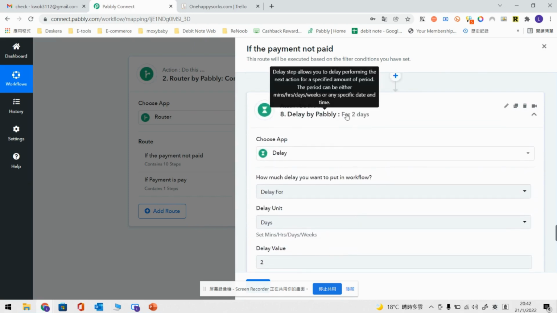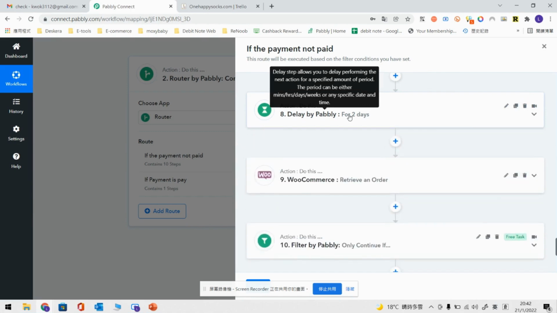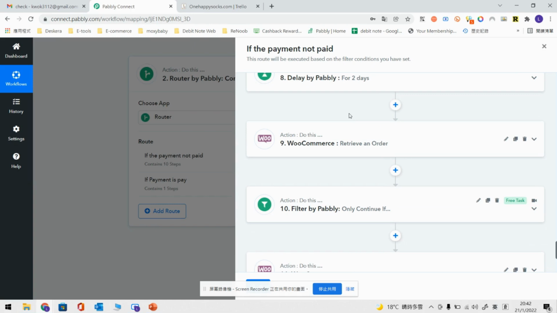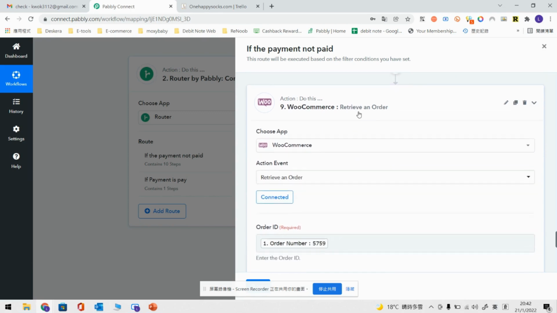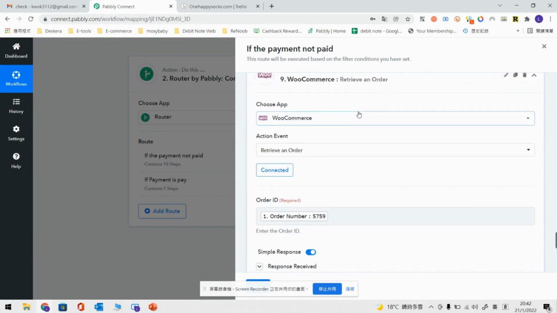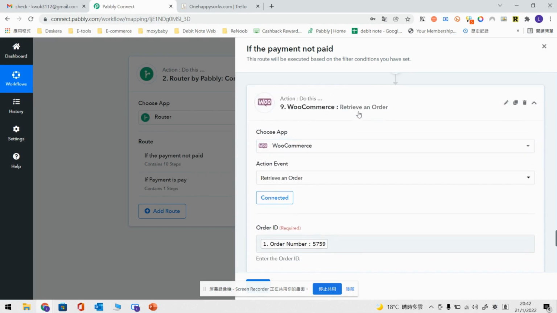So we need to wait for 2 days for their deposit. But actually, after 2 days or totally 4 days of time they deposit, if you still have not received the payment, I don't think you can close the deal. Then afterwards, I will retrieve an order to check again whether the payment status has changed or not.